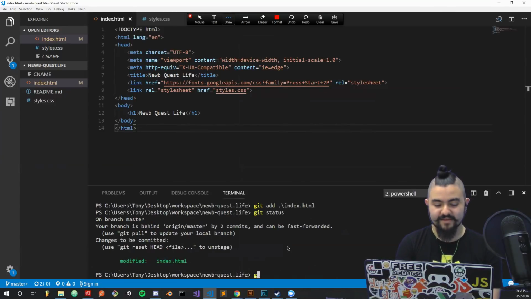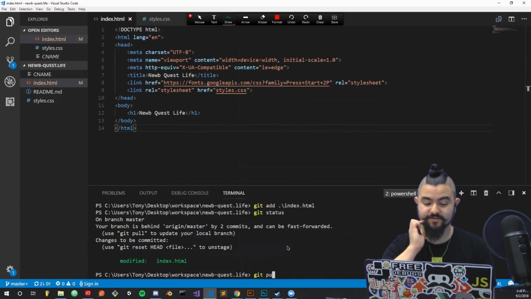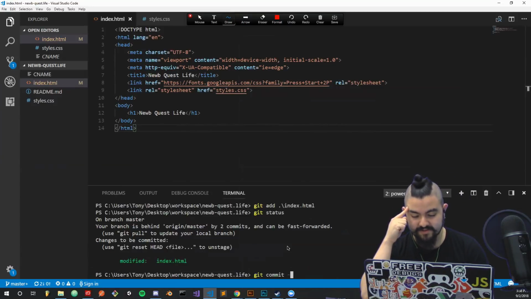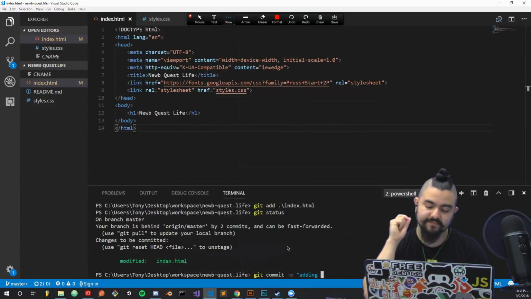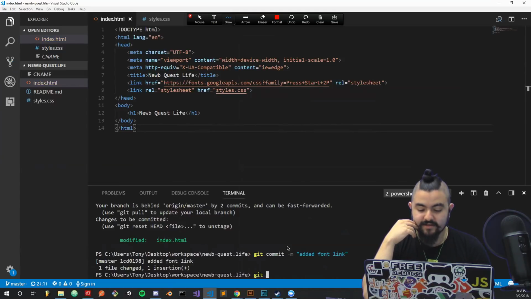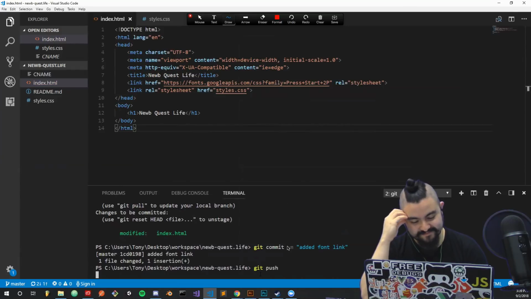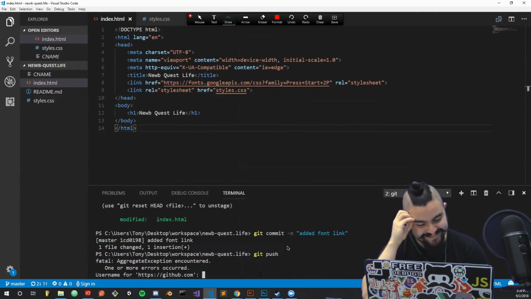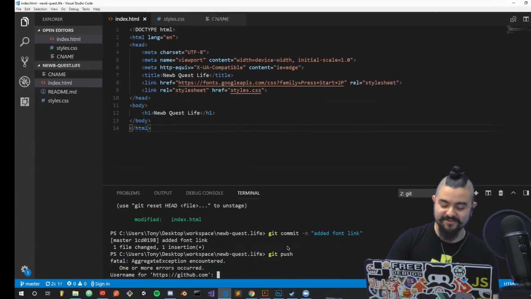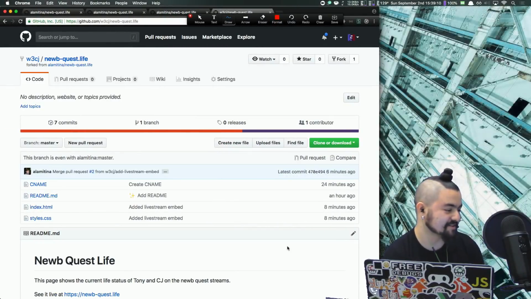Okay. And now you need to commit it because you added it. Now we commit it with a message: added font link. Okay. Cool. And, oh yeah, go ahead and try pushing, Tony, see what happens. Nothing. Oh, you'll need to log in real quick. So just log in really quick so we can see what the error is. All right.